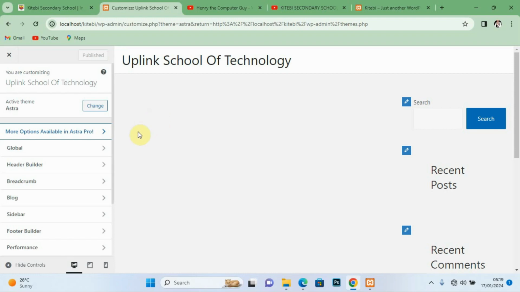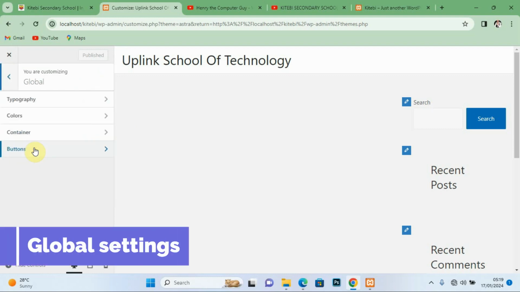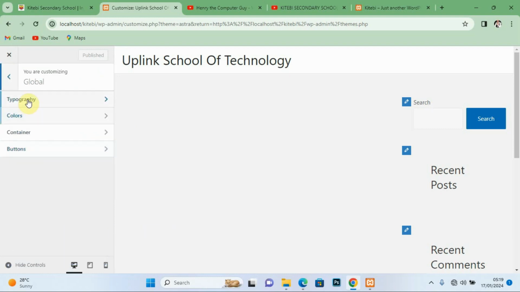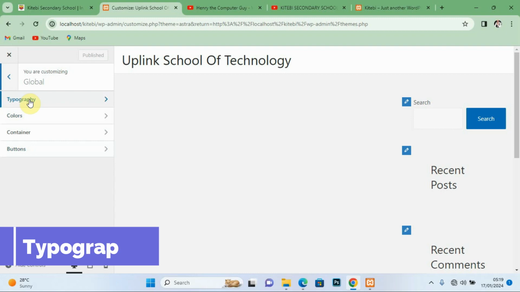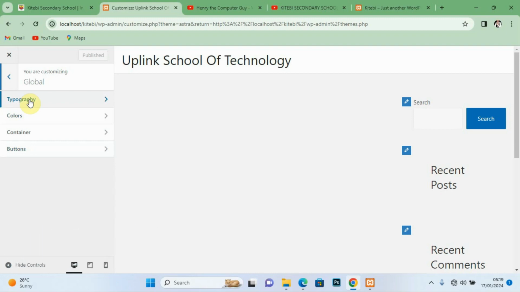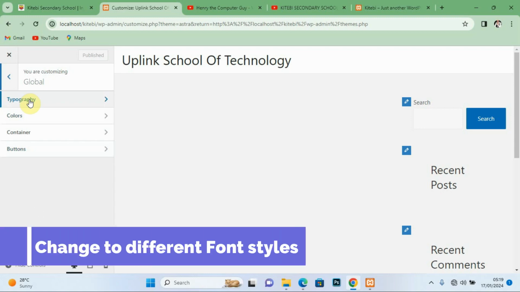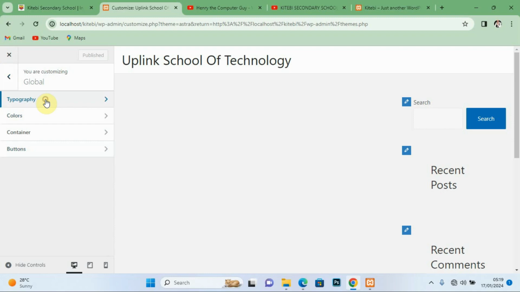So first of all, I'm going to be working with the global settings. And under the global settings, we have the typography. And under the typography, we can change the fonts that we can work with on our site. You have visited websites which have different fonts, so that one can as well be managed from this section. Let's check it and see.